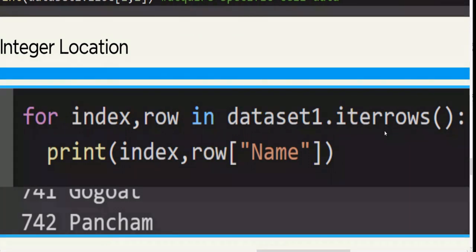So it will iterate the rows and the output of this particular method will return two values. One is the index value and another one is the row, meaning the entire row data it will return. From that, if you want only the name column, you have to specify it. If you specify that, only the name value it will return along with the index. If you don't want the index, simply you can give row of name, or row of age. Like that, whatever column is present, that column name you can specify and you can get your data.